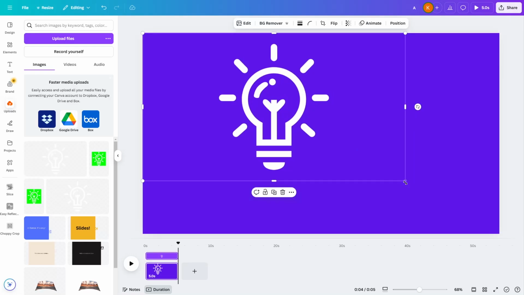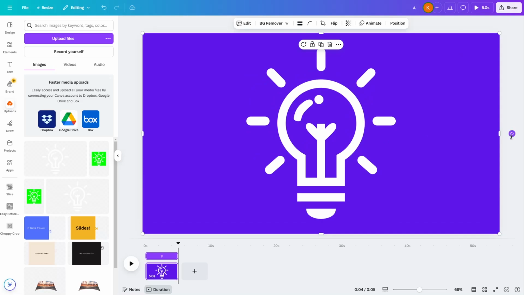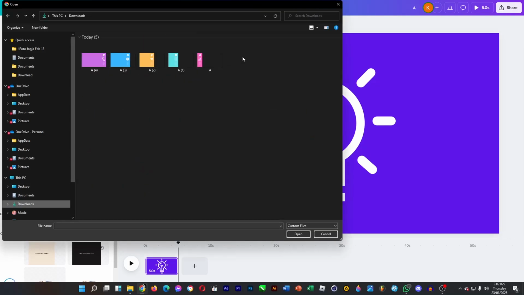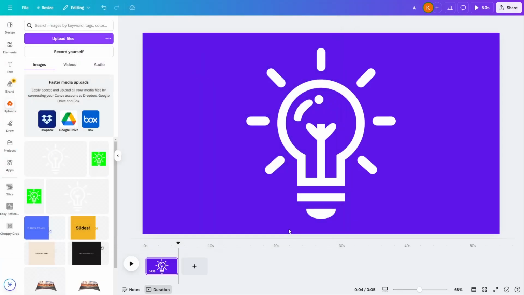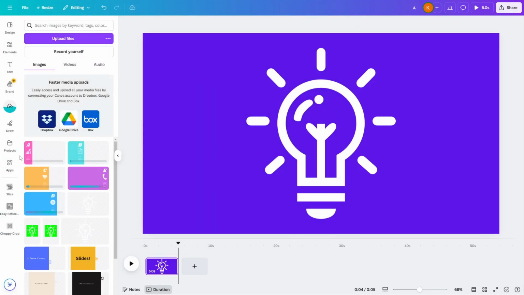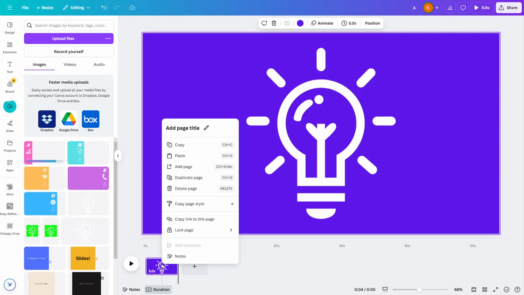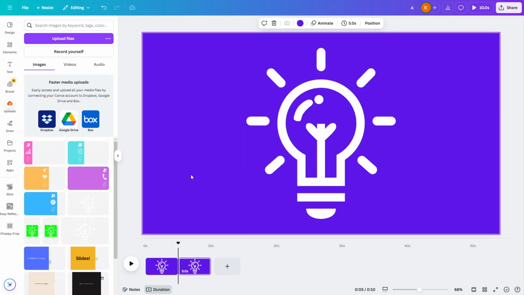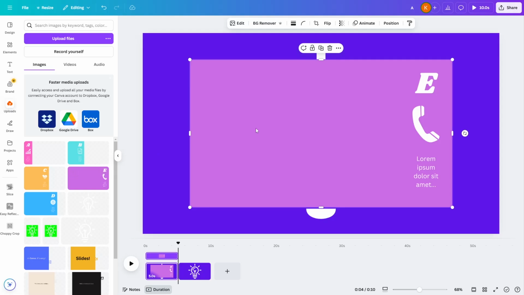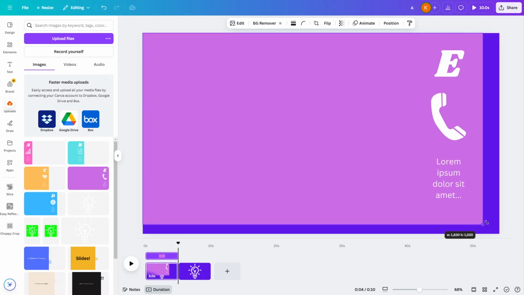Make sure that the logo image file fits with the workspace, just like this. And then we're going to upload some more. Go to downloads and then upload these segments that we're going to animate, just like this. And then all we have to do now is to duplicate it. Right click, duplicate page. Let's insert all of the elements starting from E, the last segment, just like this.